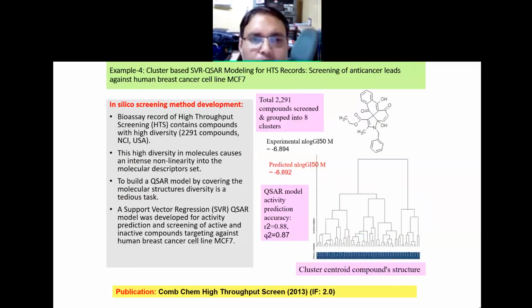Now let's see the example of machine learning application. When we have a large data set, as I mentioned in the earlier slide, you can use the machine learning method. In this slide, you see the title is cluster based. We use clustering as well as SVR. SVR here is a machine learning method called support vector regression. So we use SVR and clustering both in QSAR modeling for high throughput screening.